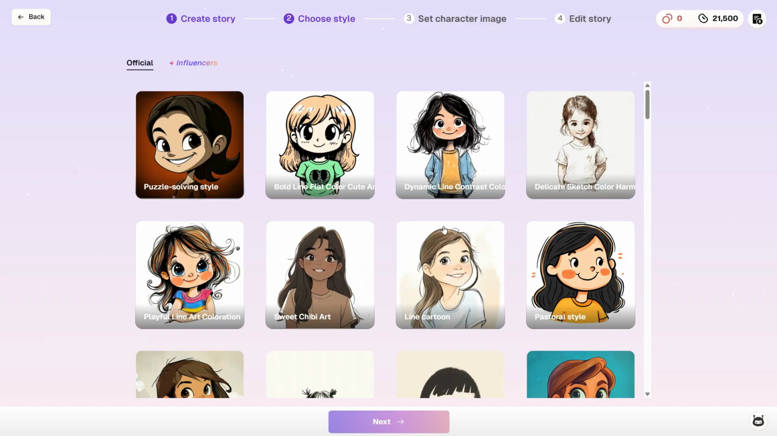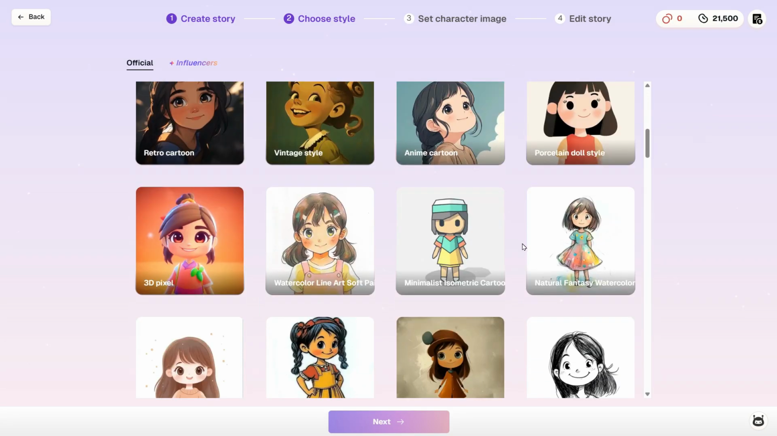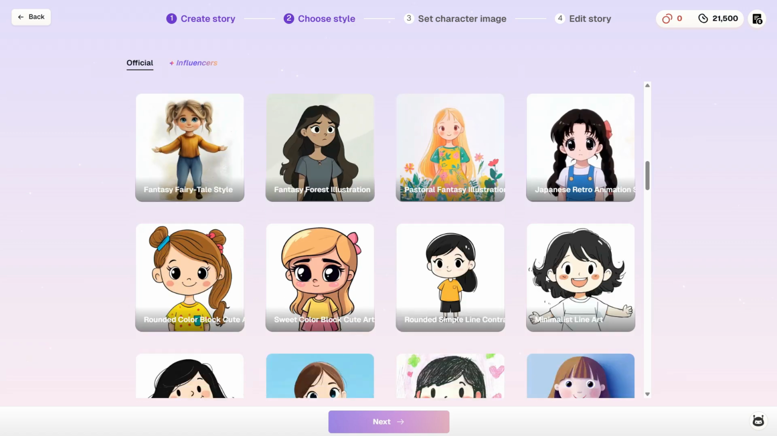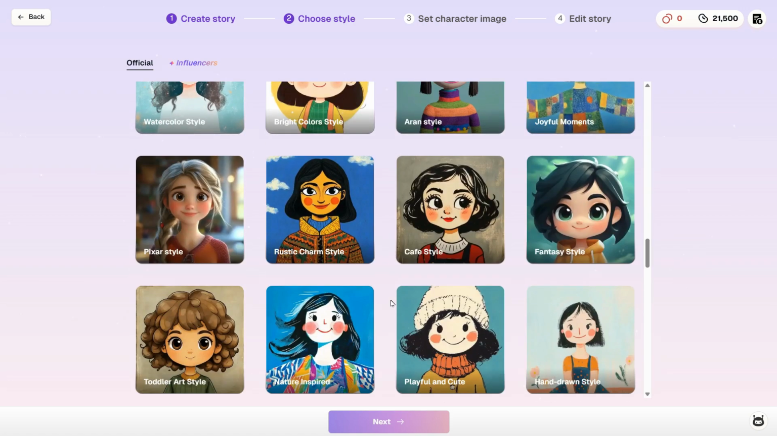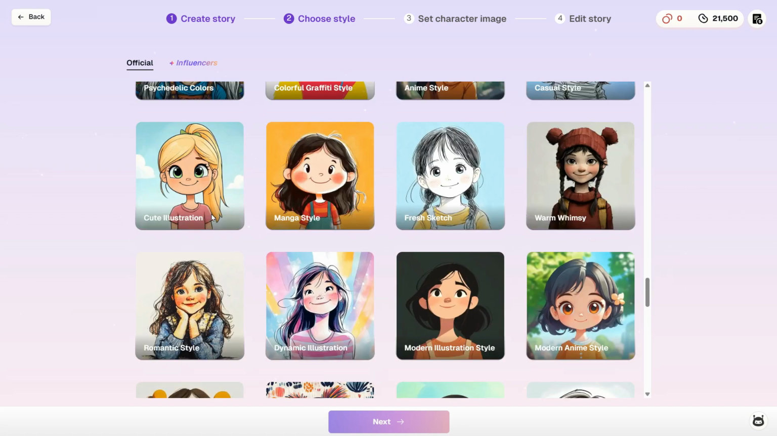In this next part, we pick the style of the storybook. Scroll down and you can see many styles available here. Select the style that can attract your viewers. I'm going to pick this one. Click on the Next button, and it will take you to the third step.